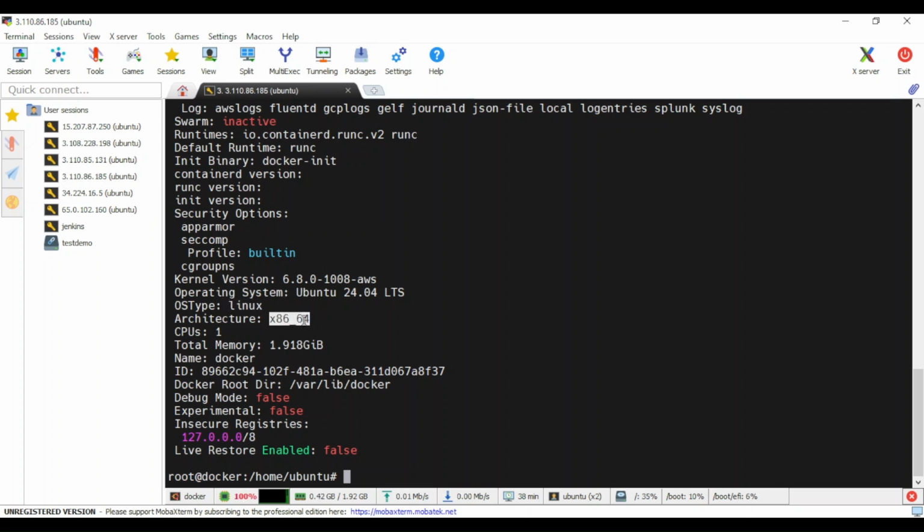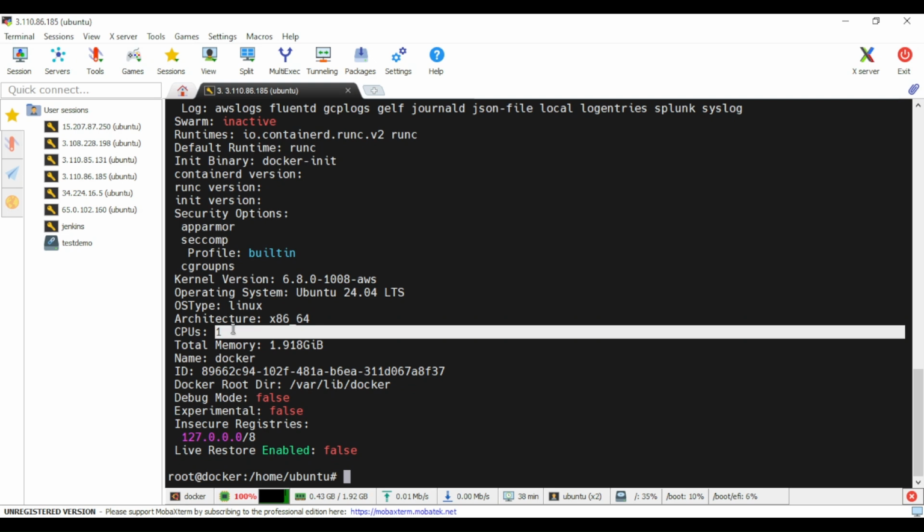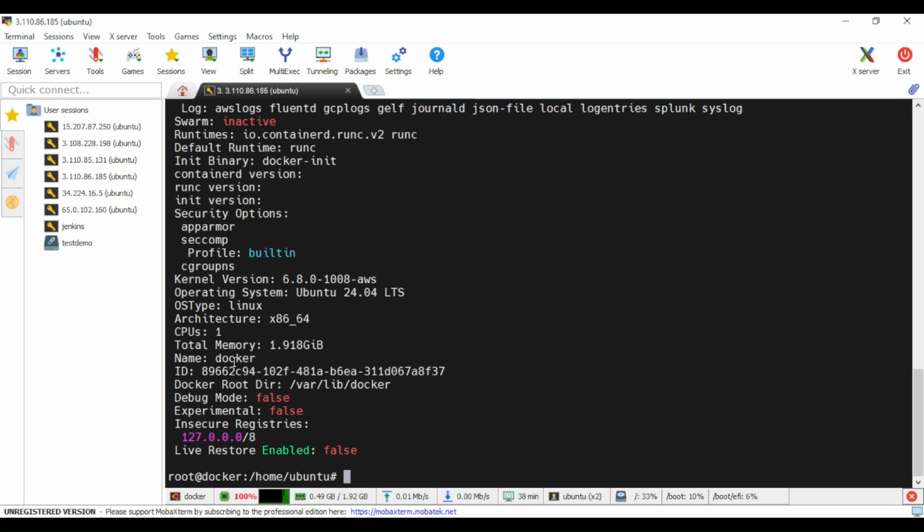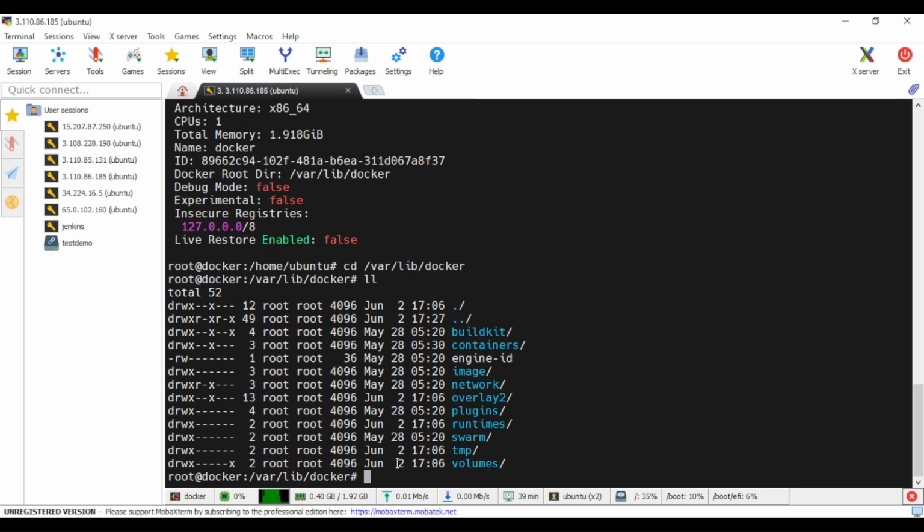The architecture is x86-64. The CPU is 1 because it is coming with 1 CPU. The name is Docker itself because we have named the hostname Docker. The ID of this VM machine is also there, and the default directory for Docker is /var/lib/docker. If I go and change to the Docker directory, just to show you where all the files related to Docker are stored after installation, you can know how many containers and how many images there are.